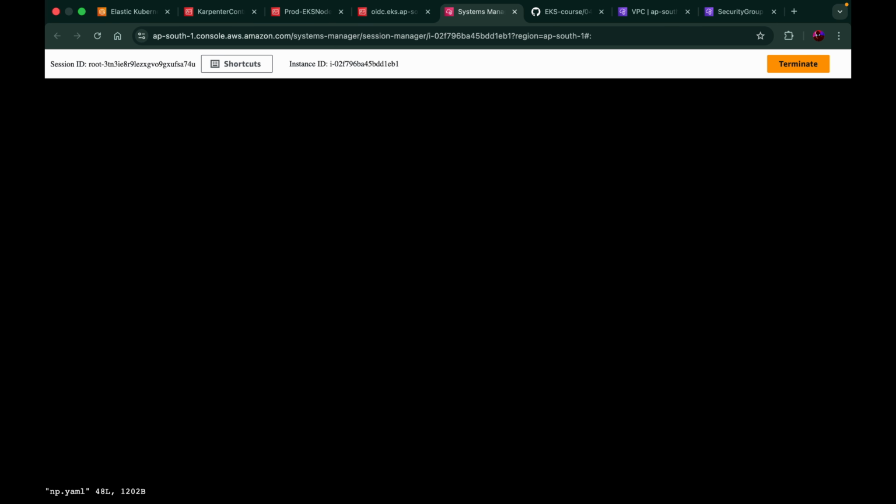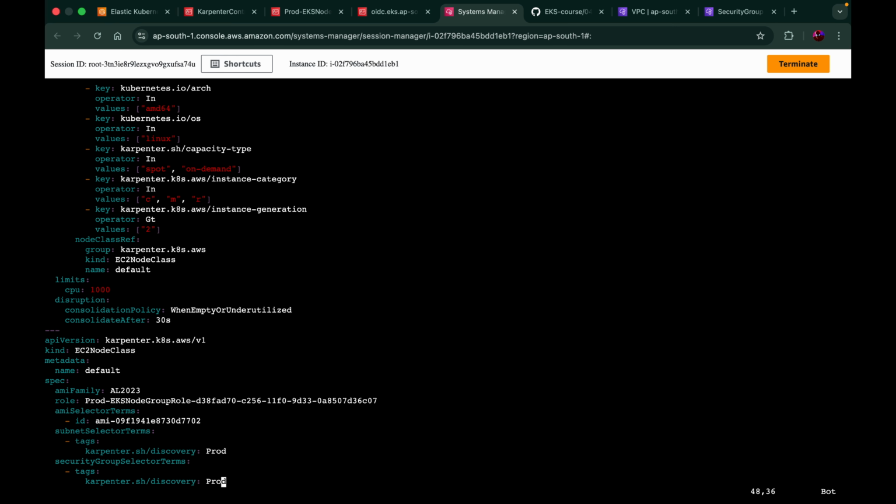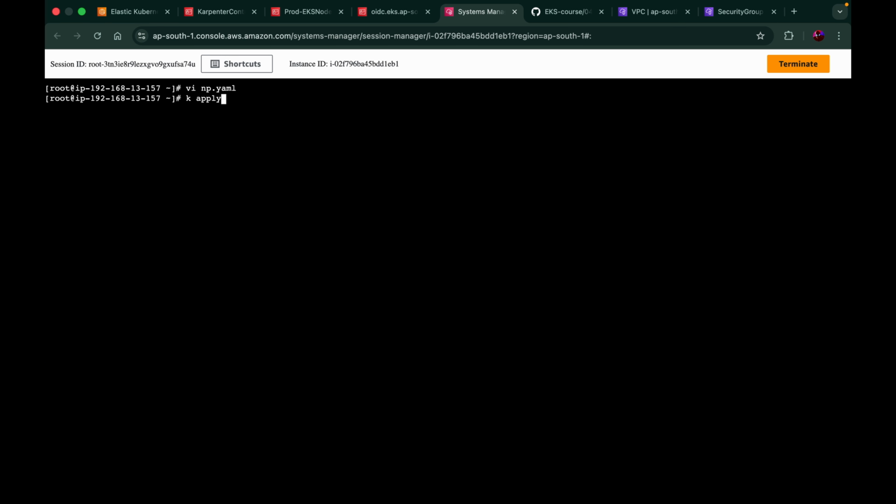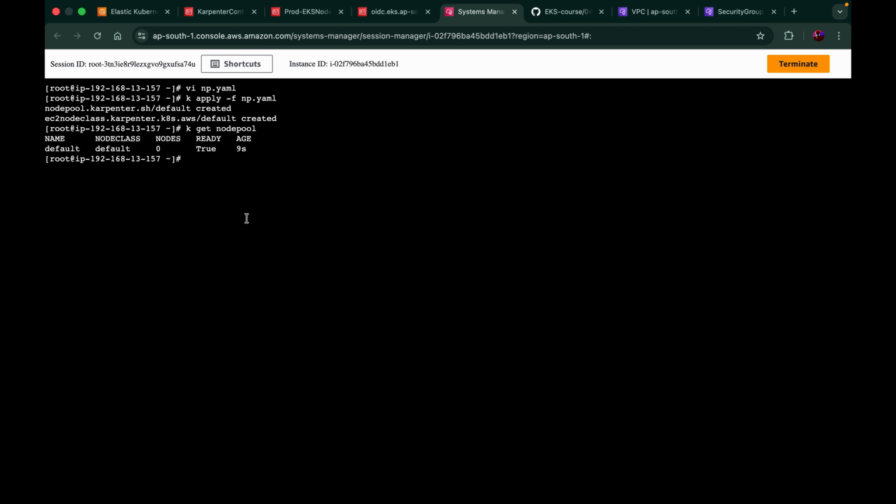Now I'll again copy this entire script and head over to np.yaml. I'll delete everything, paste it again, and now I'll apply this file. Okay, so it says node pool and EC2 node classes have been created. Let's see if it's in a ready state now. Yeah, as you can see, now it's in a ready state.